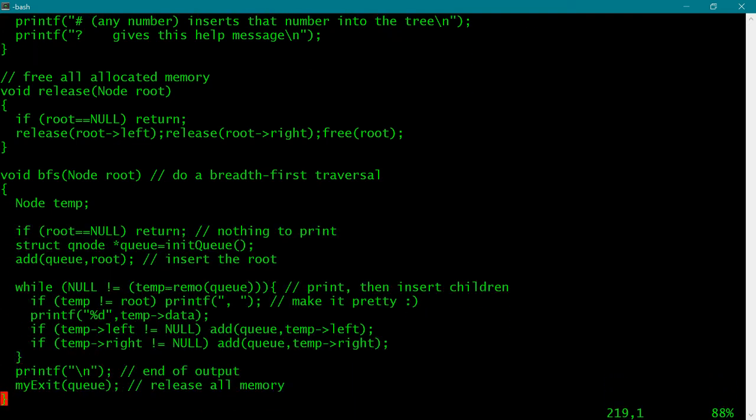All right, and then breadth first search. So if the root's null, nothing to print, just exit out. Otherwise, this was all PA3 code. So init queue initializes a queue, returns a struct queue node pointer. So that creates a queue, and then I add the root to the queue. That's how we seed the whole algorithm.